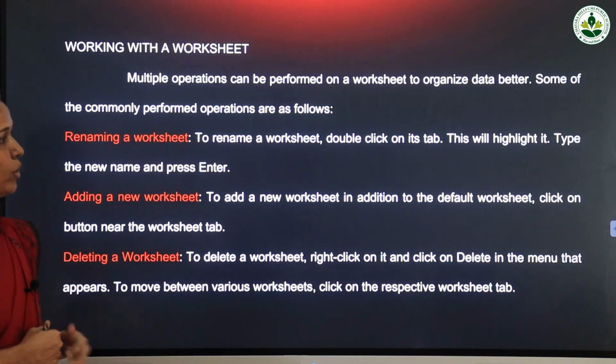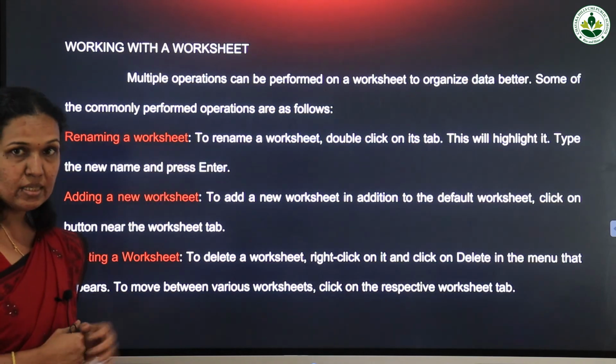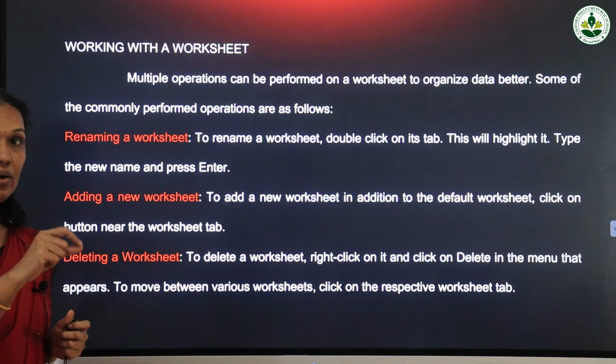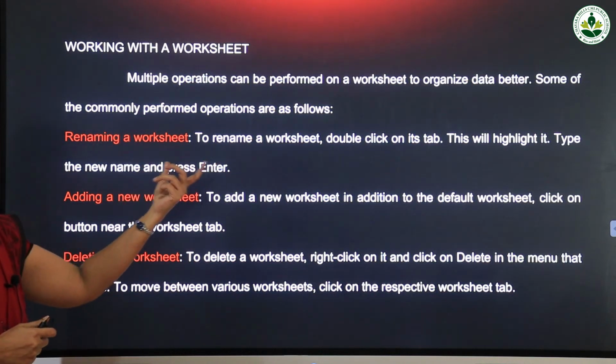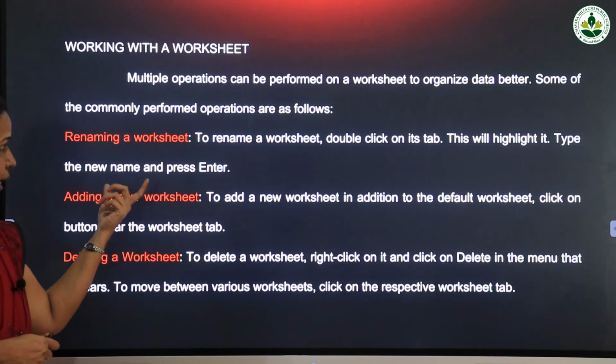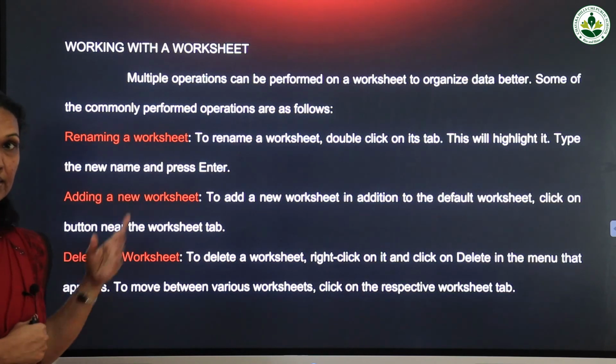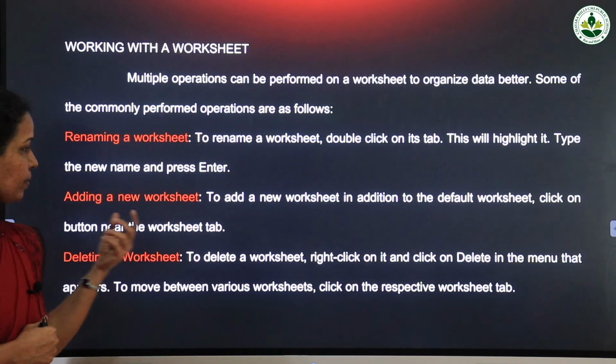To rename a worksheet, double click on its tab. So just click on that sheet 1, double click on it, then it will be highlighted. Then type the new name, then press enter. That name will be changed.